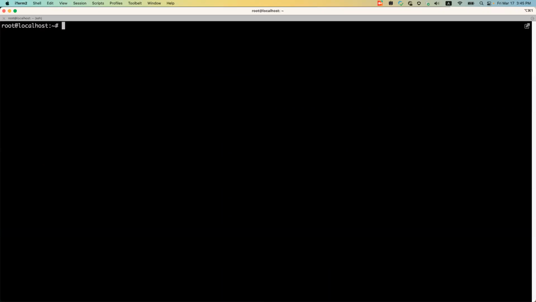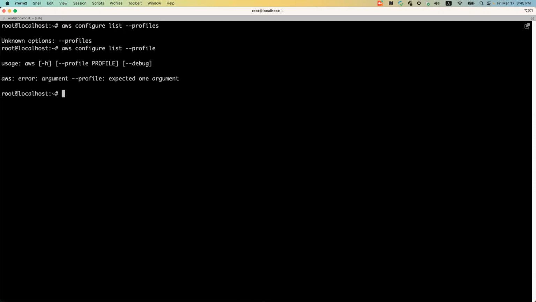Now, aws configure has a few commands which you can also experiment with. If you want to see what profiles are available, use aws configure list-profiles.